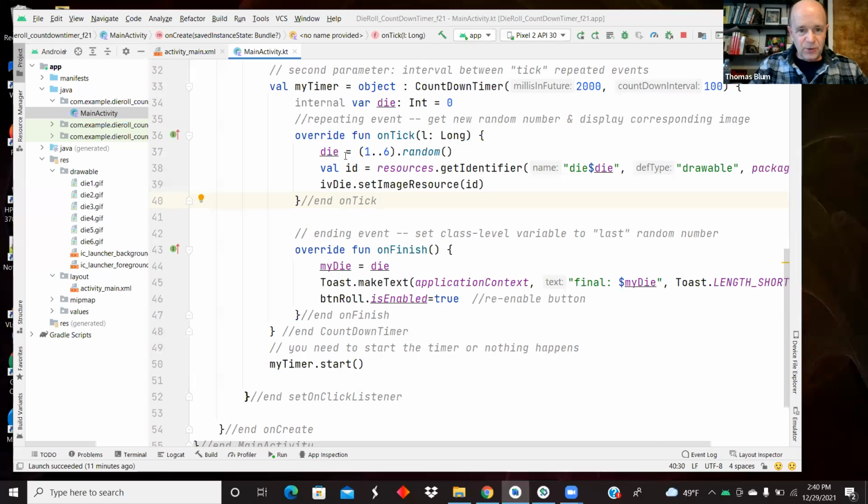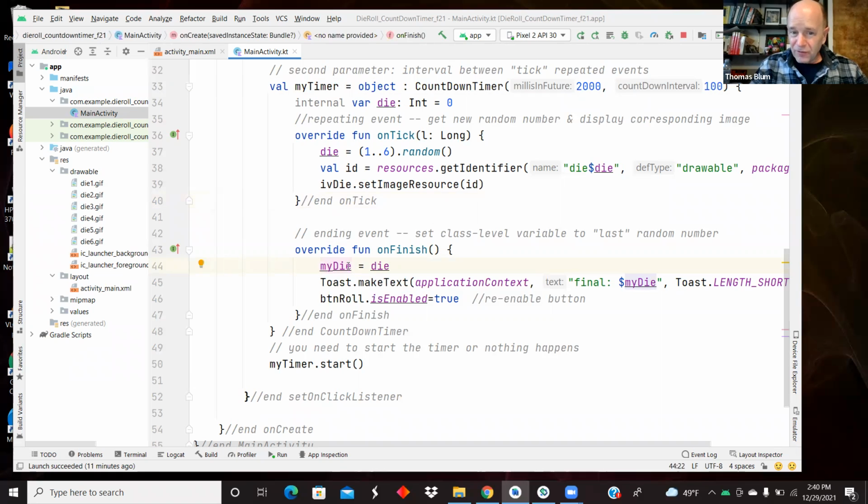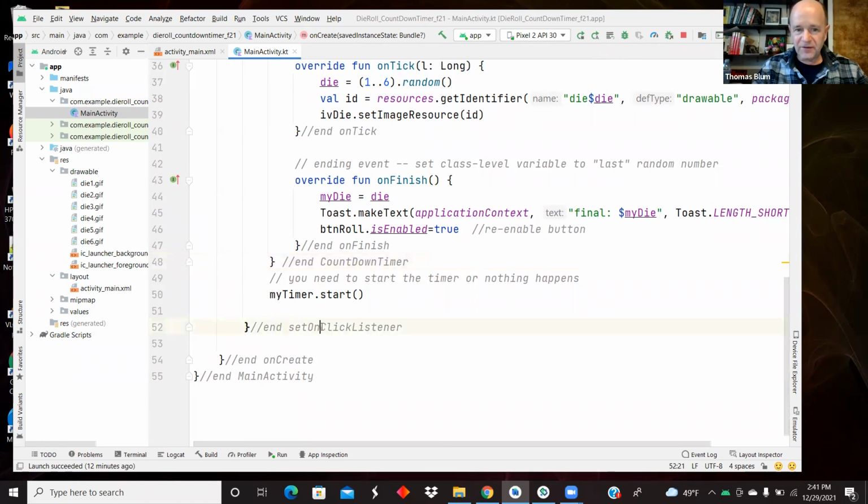Okay, so that is the repeating part. Then the once and done part, when the 2 seconds goes by, I'm going to set my class level variable to this local variable die so I can remember it. I'm toasting it out, and then I'm re-enabling the button so that I can roll again. So this is all defining the timer. From 33 down to 48 is defining the timer, but nothing happens if I do not start my timer. So down here in 50, my timer.start to start the timer. And then we're at the bottom of the click event.